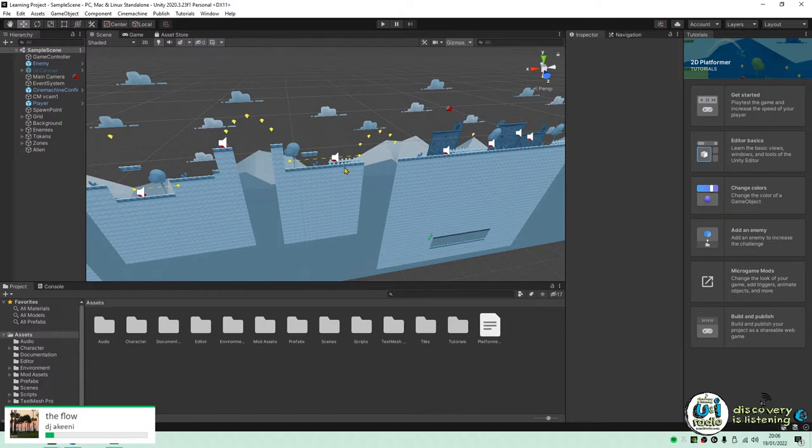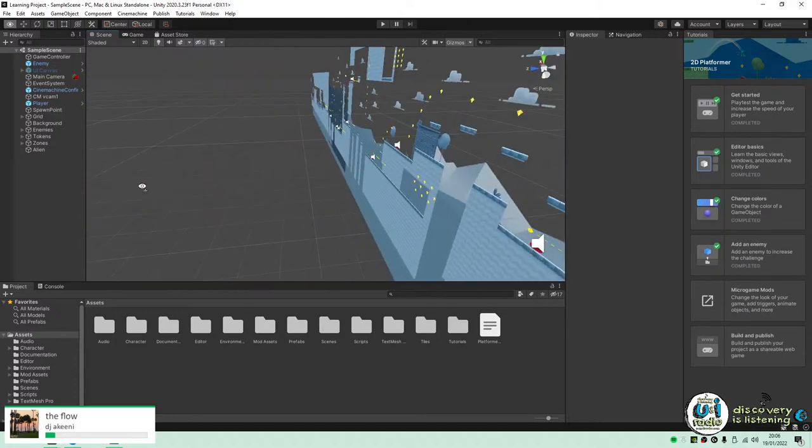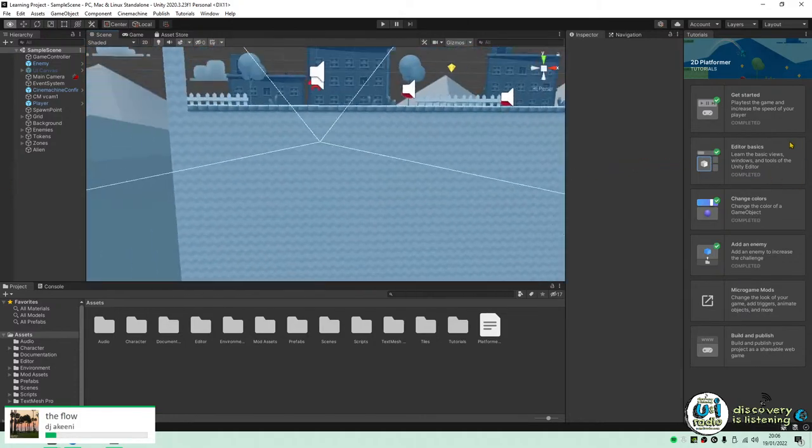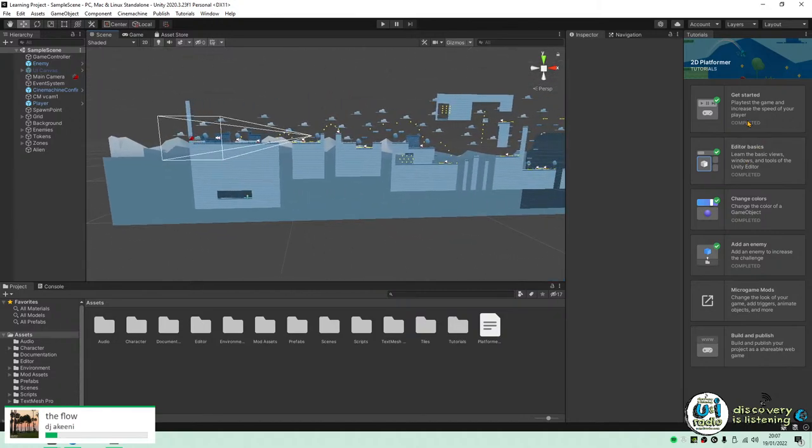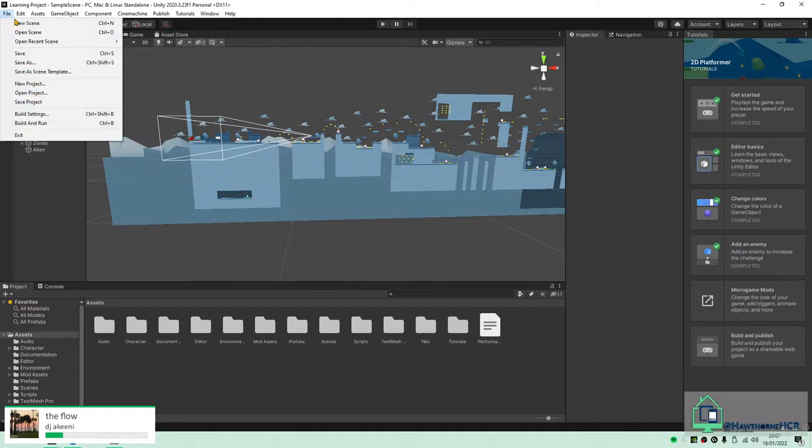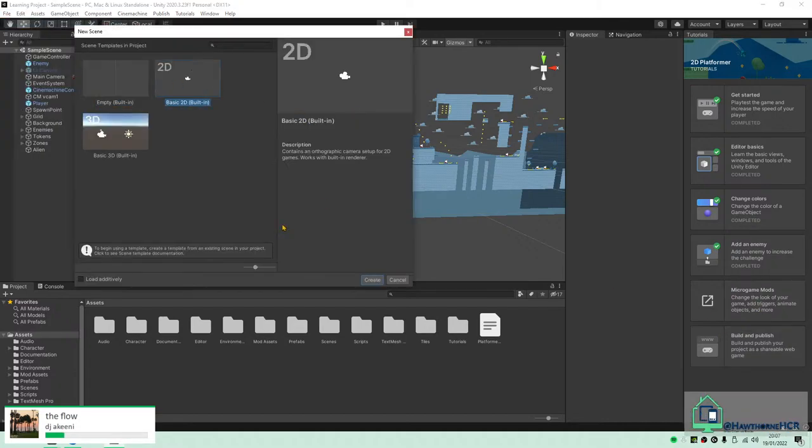Essentially, we had this game here, and you collected all the coins. And we just made a few changes to this. You can see on the right hand side, 2D platformer, get started, editor basics and change colors, and we added an enemy. We're not going to finish this today though. We're going to start with a brand new scene.